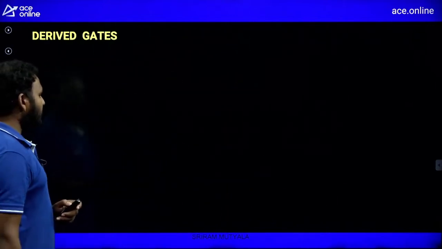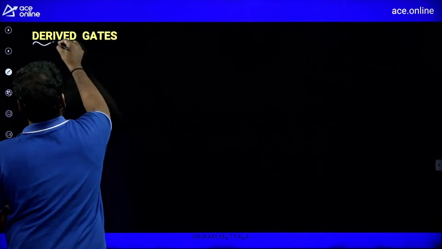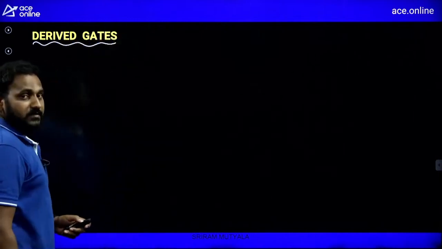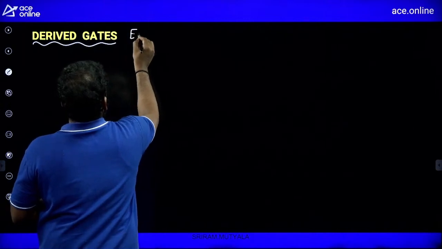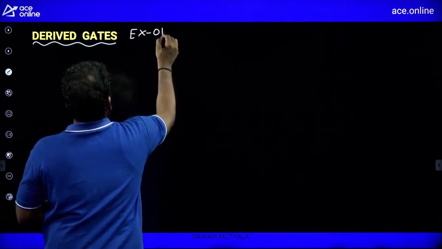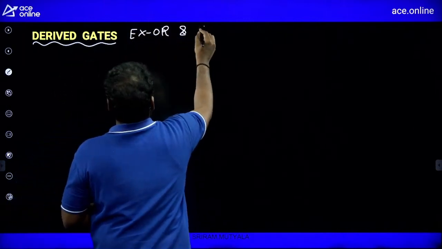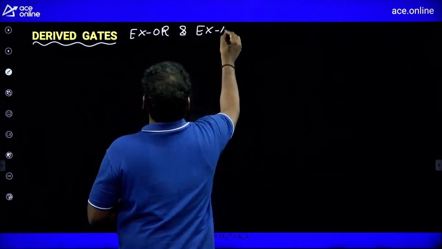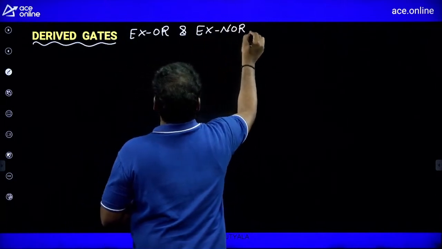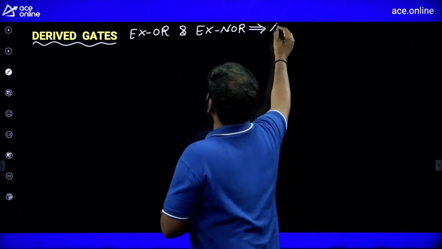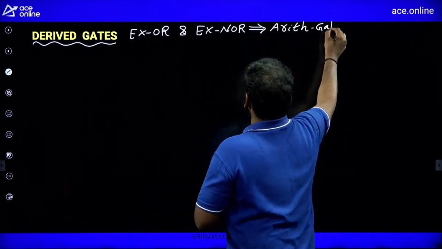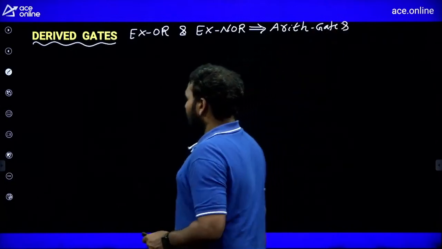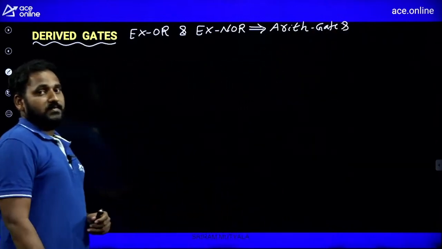And derived gates, very important, okay. What are the derived gates? Exclusive OR gate and exclusive NOR gate are called derived gates. These gates are also called arithmetic gates. These are also called arithmetic gates, remember.